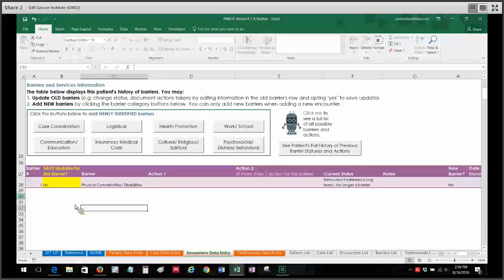And that's what happens. Whereas if you're using version 1, you may see 1 row per update to a barrier, which we did not intend for version 1, so it's been fixed in version 1.1, where in this table at the bottom here, 1 row equals 1 unique barrier per patient.